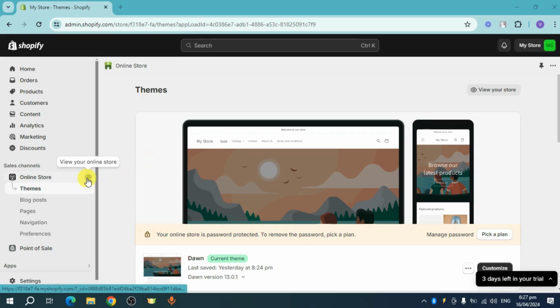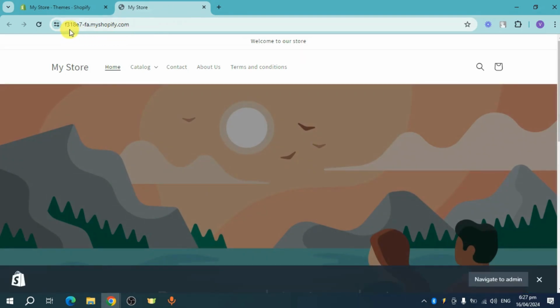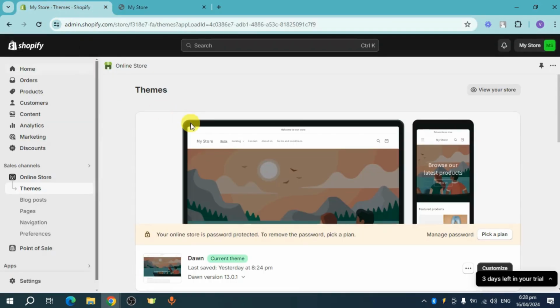So let's head over and click on this eye icon just beside the online store, and then it will open a new window wherein we can see our URL. So as you can see, my URL is f318e7-fa.myshopify.com.